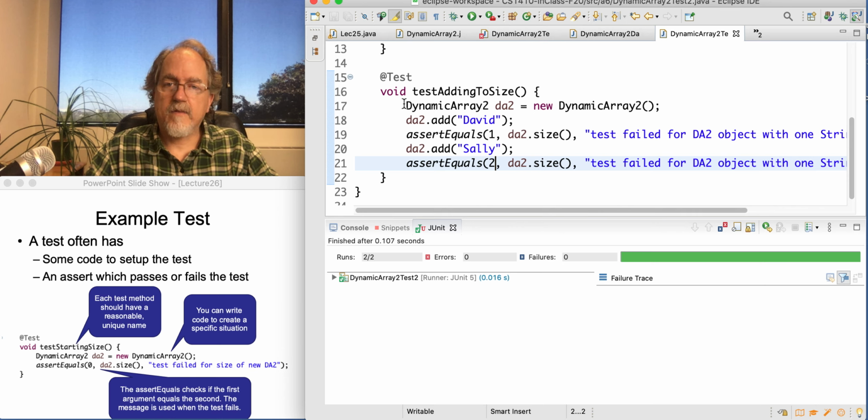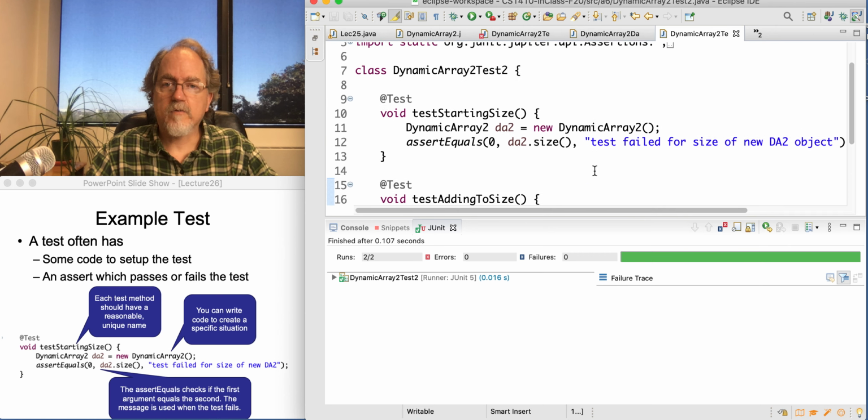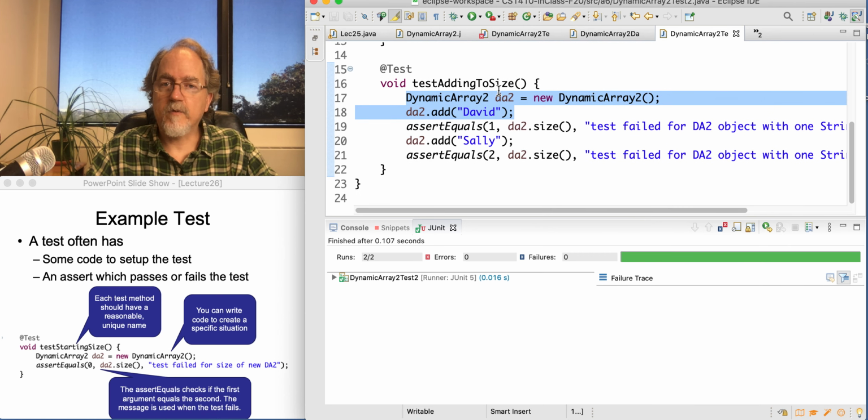Sometimes you'll find that the setup gets to be kind of complicated, and there are ways to write a little method that gets called before each one of these test things, and you can create a little setup context. And there are also ways to do some stuff after this runs. But for now, it's enough to have a few asserts in here just checking some things.